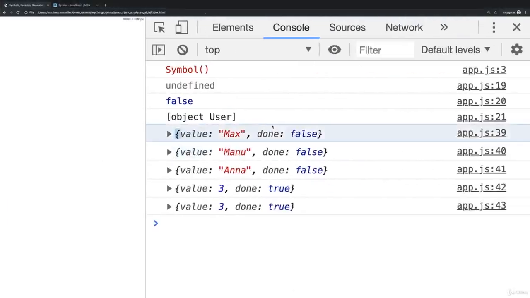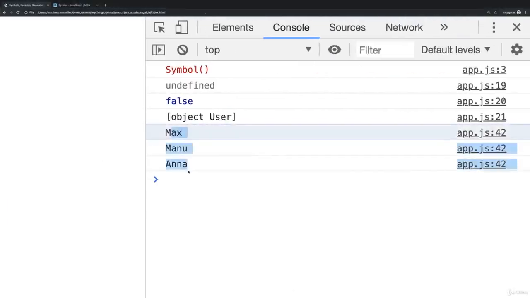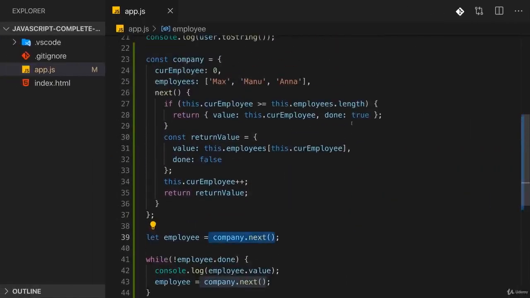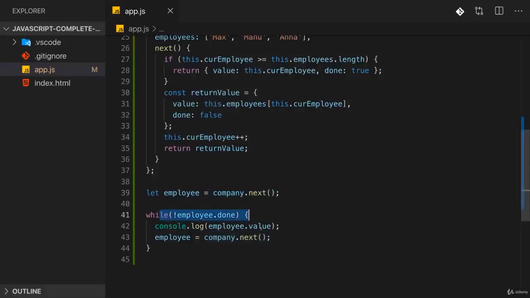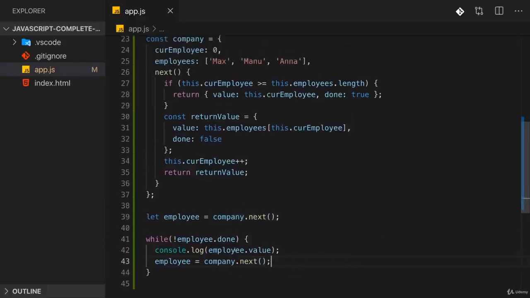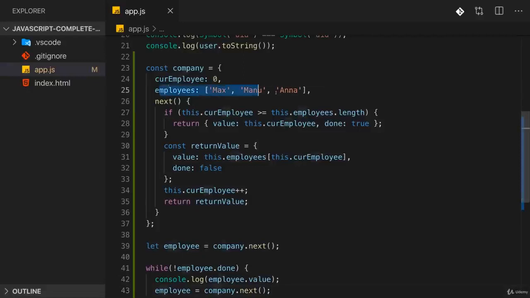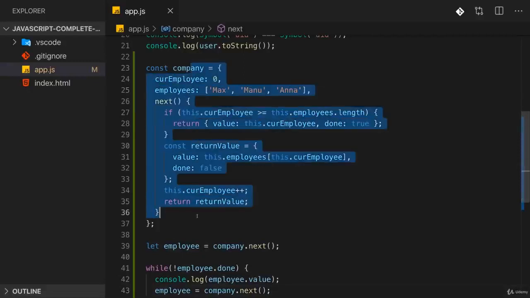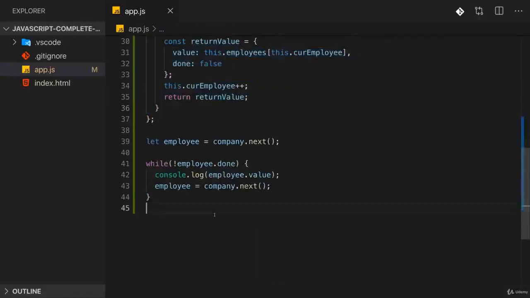So if we save that and we reload, it outputs the 3 employees we have, and then it stops because then done is true, and therefore this exit condition kicks in, or this running condition is no longer true, and therefore we make it out of that loop. So this would be one example how you can use your own iterator company, which has this next method, which then in turn allows you to have your own looping logic for whichever field or whichever logic related to this company object you might have.